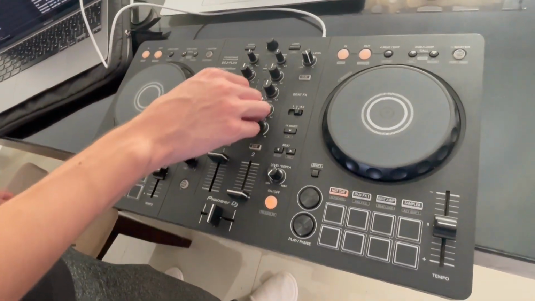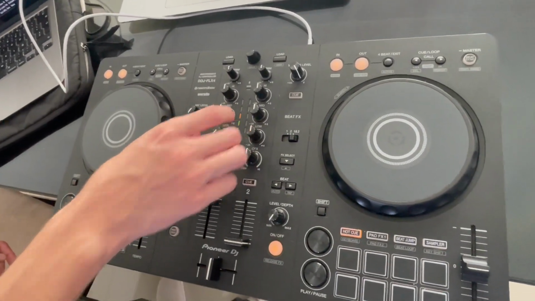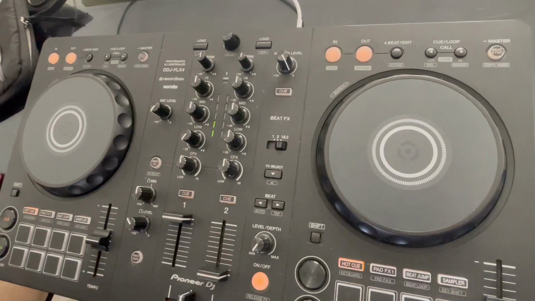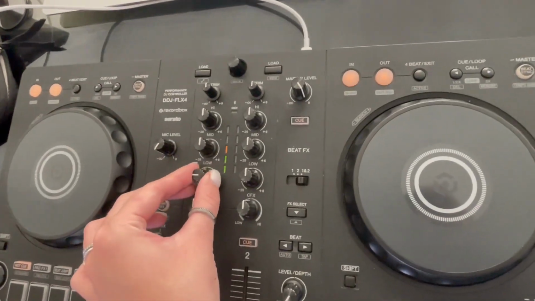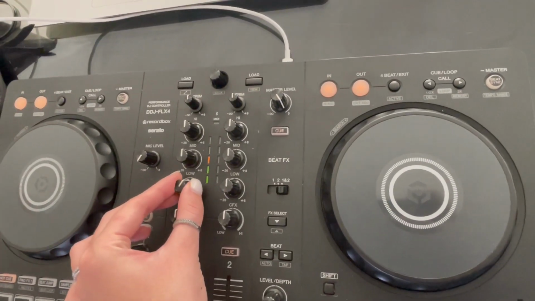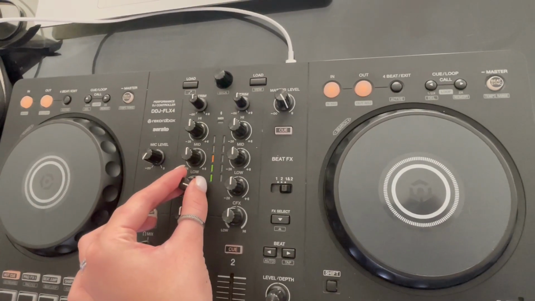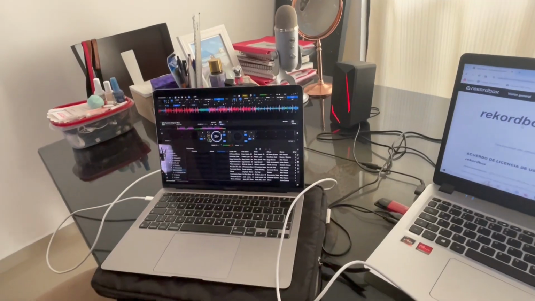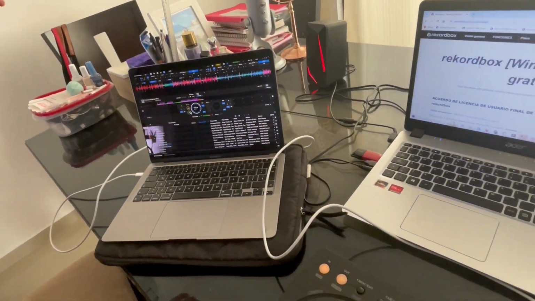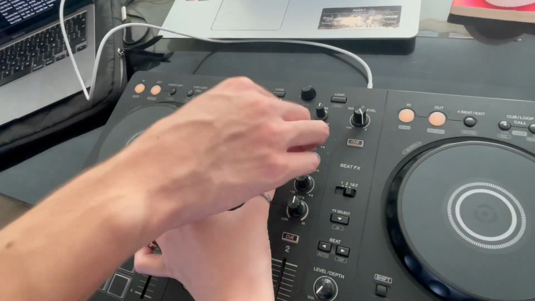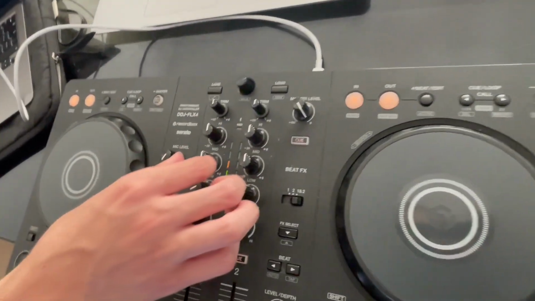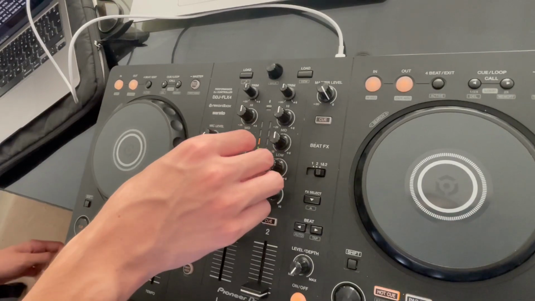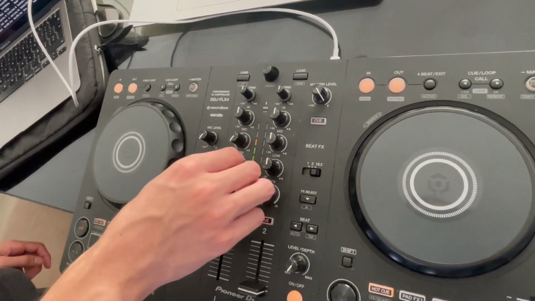The next one will be the lows. The lows are all the punches that a song has. In the program they are shown as the parts that are in red. All the parts in red are the low frequencies. And the mid frequencies control the vocals and the instrumental or melodies of a song.